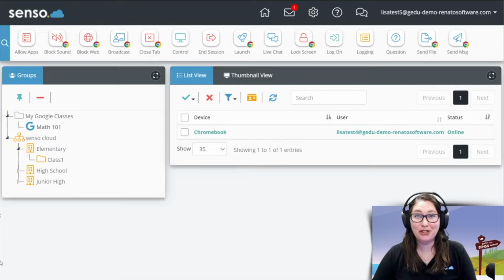Okay, so number 2, we're going to talk about the list view tools. Now, the list view is going to be based off of the groups that you have been given access to view. Whether you have a Google Classroom integration, a Clever integration, or Azure Teams, there could be a lot of different things here in your groups.